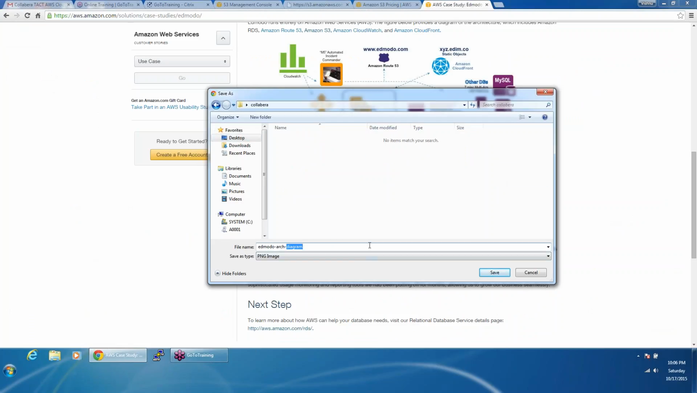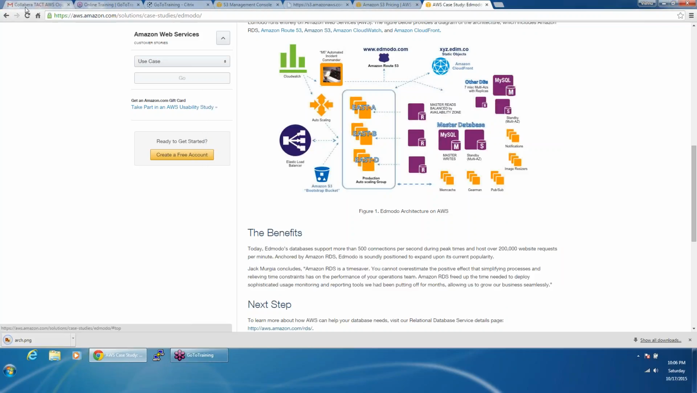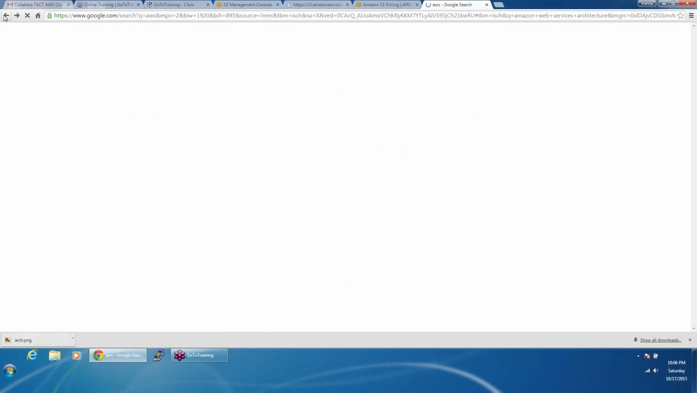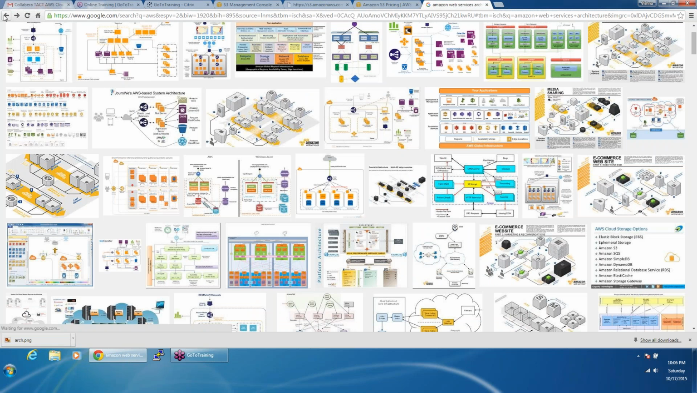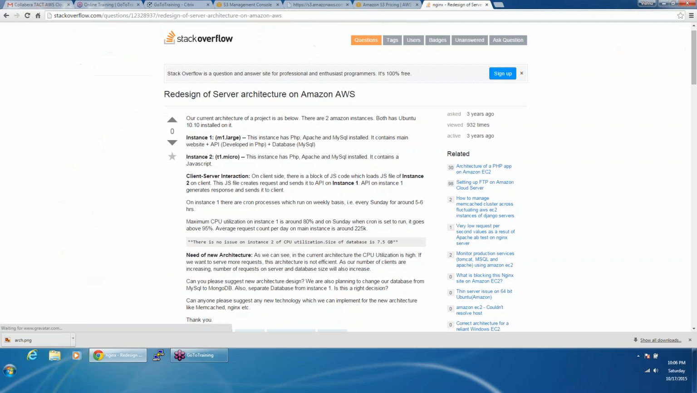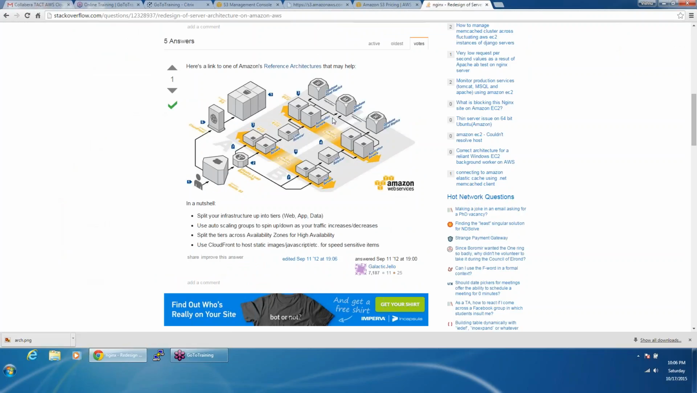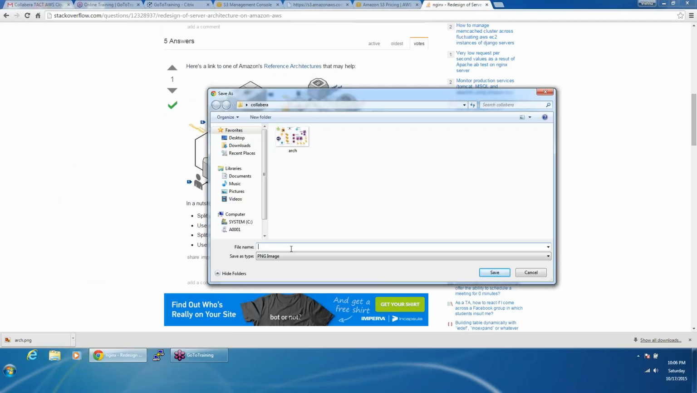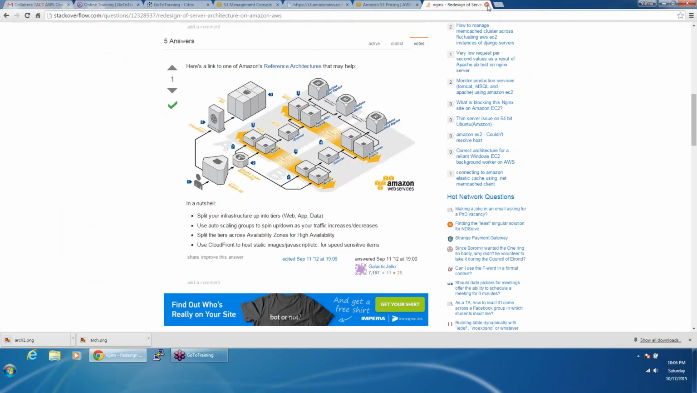Now to save this image with the name of, say, Arch, any name. I'm quickly saving a couple of files there just to show you how it works. I want to check this image also. Arch1. So I have two image files downloaded into my folder.